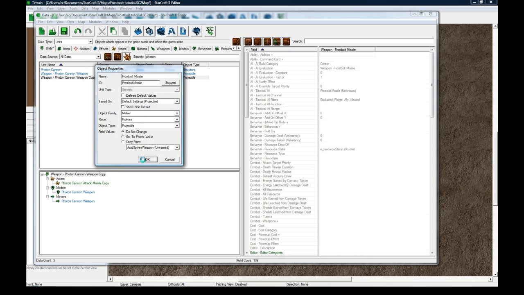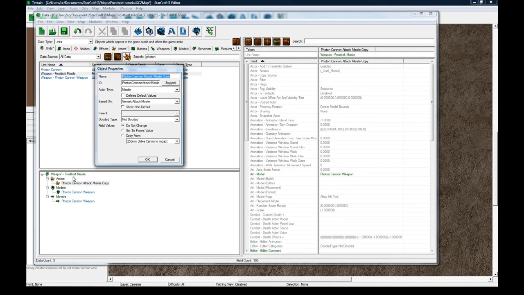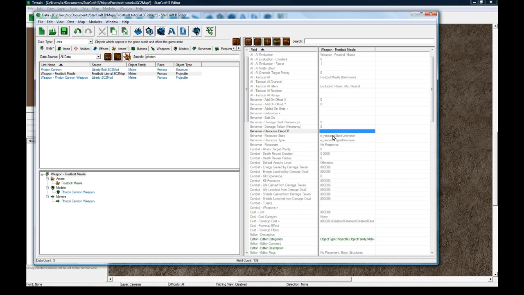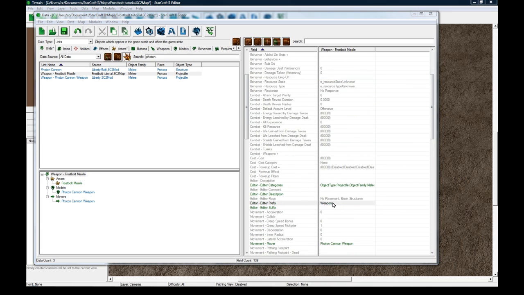Click suggest. And double click on the actors in the Object Explorer here, which is on because I have this checked, in case you don't. And let's rename this to Frostbolt missile and click suggest. And in here, back in our unit here, let's find editor prefix and just delete weapon.